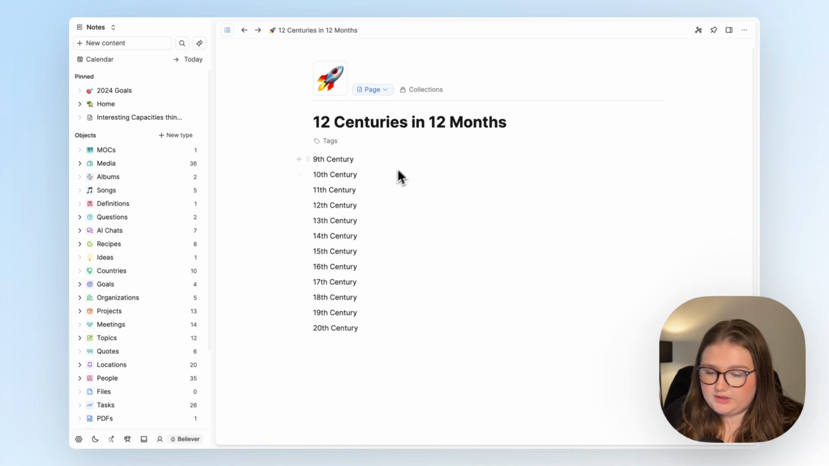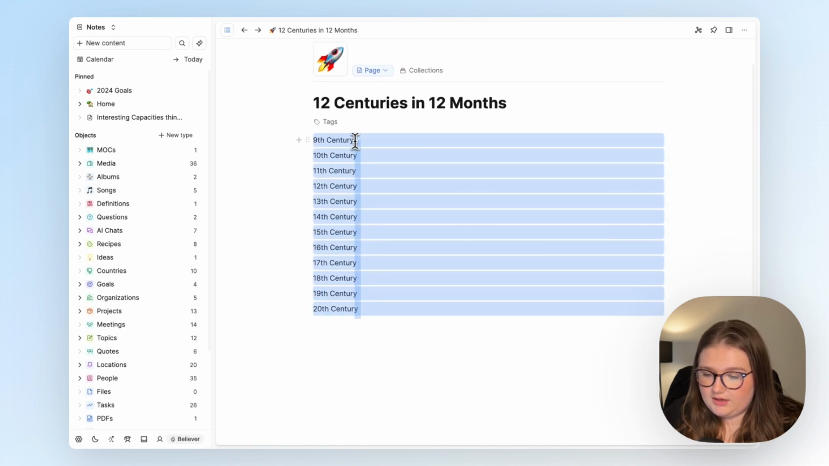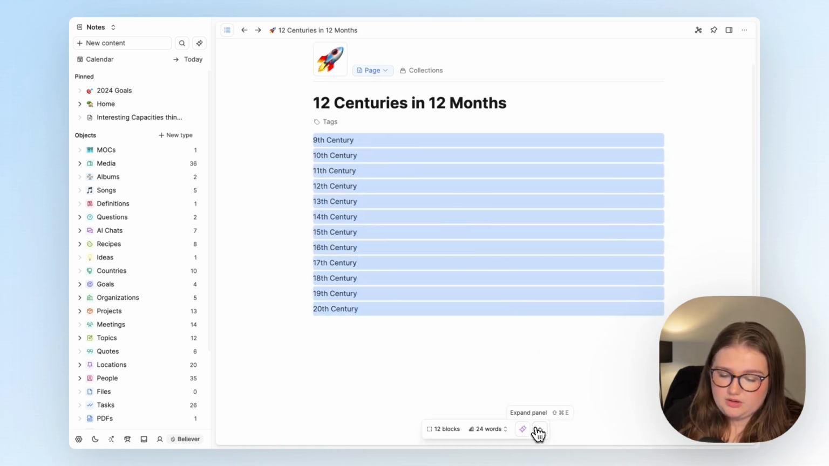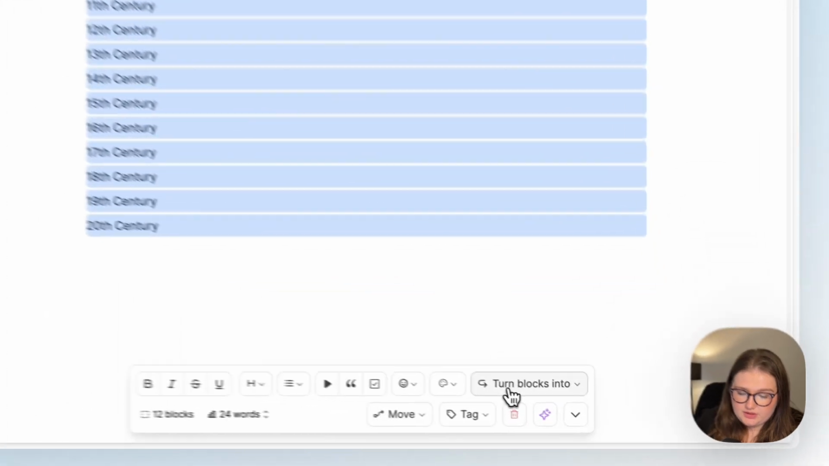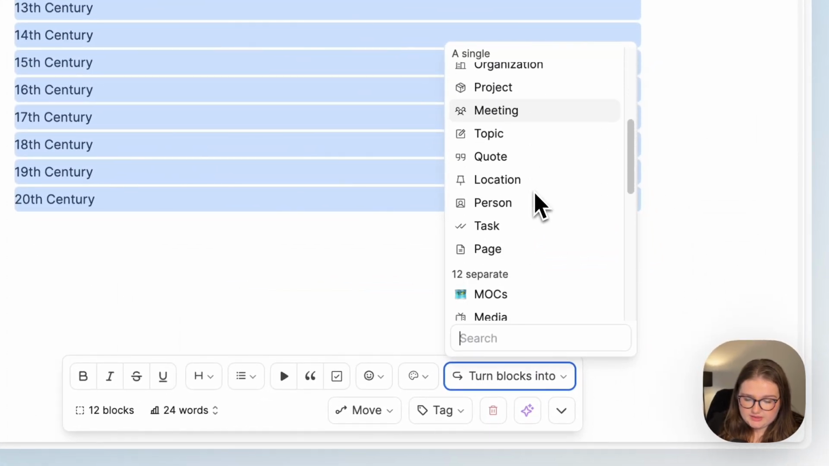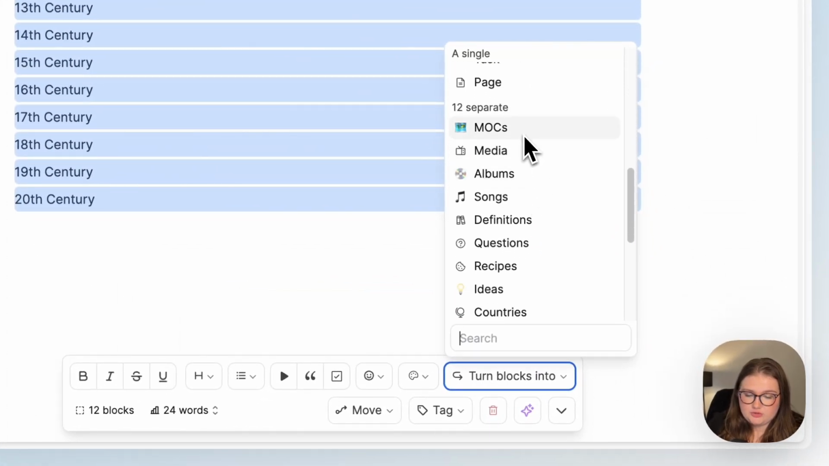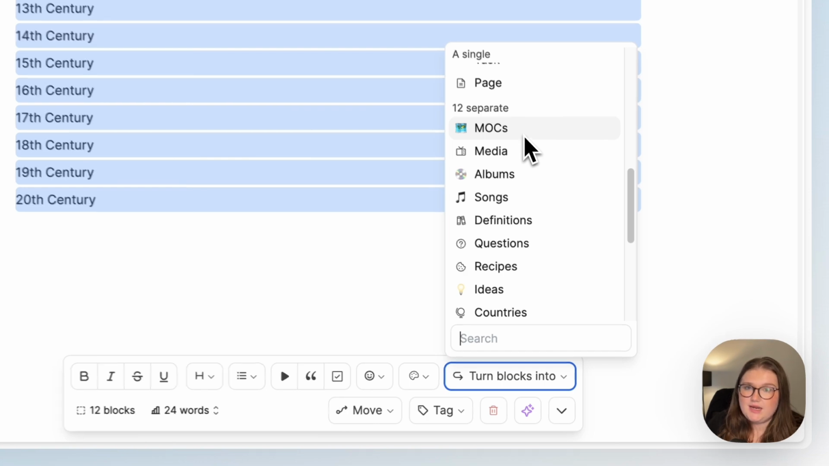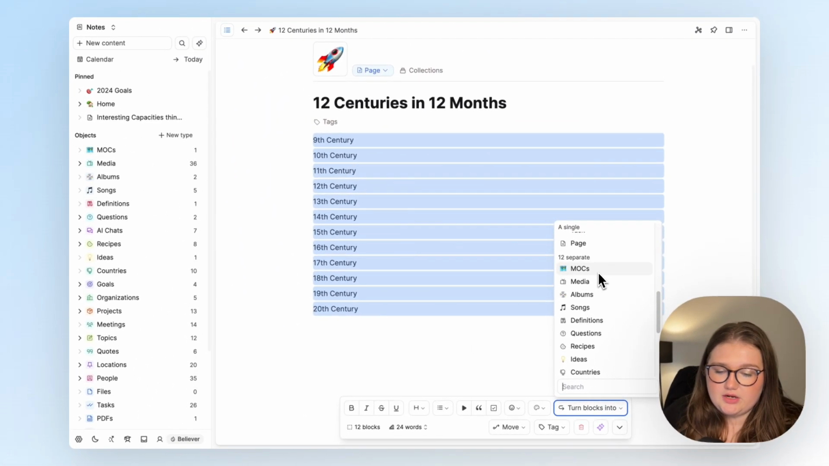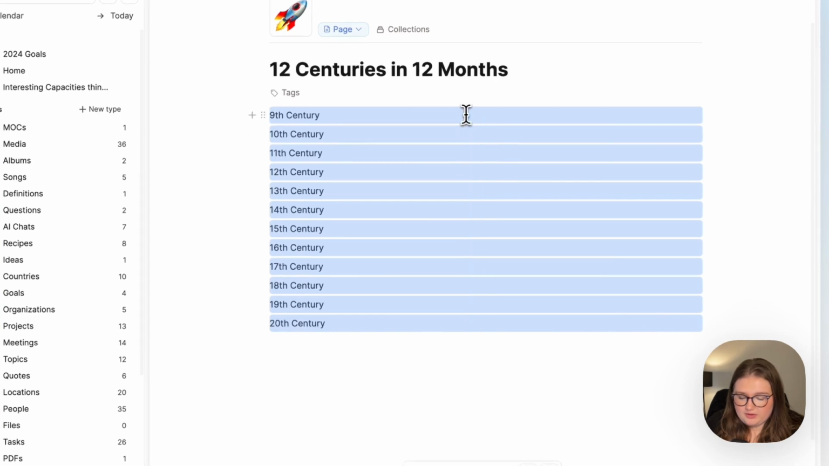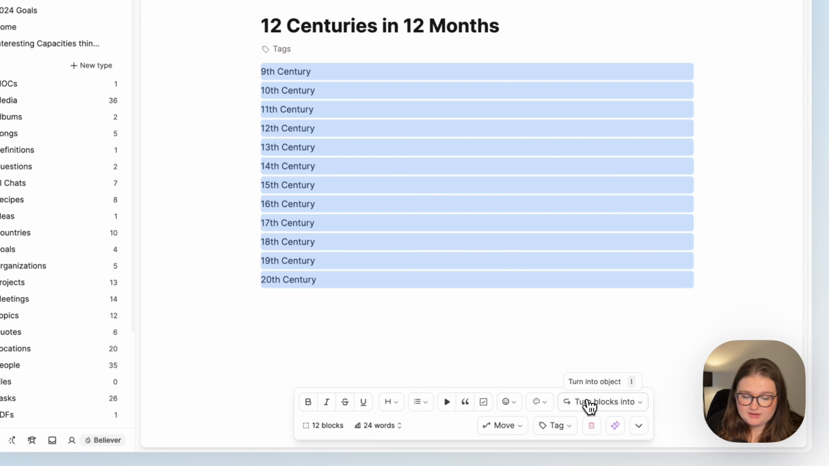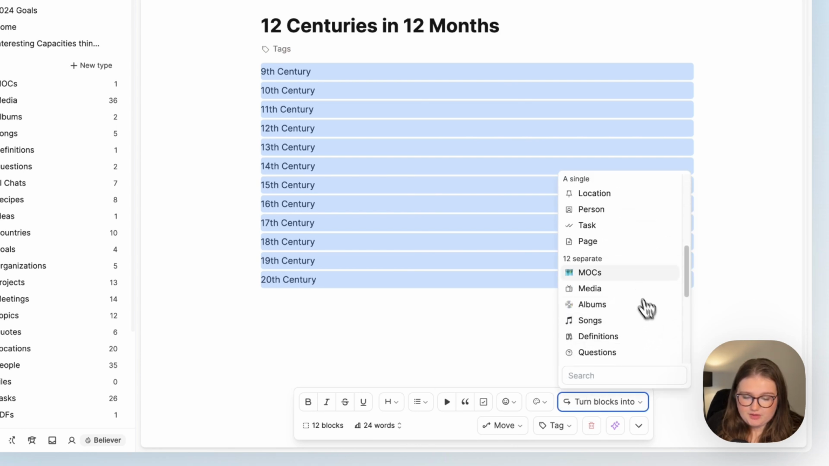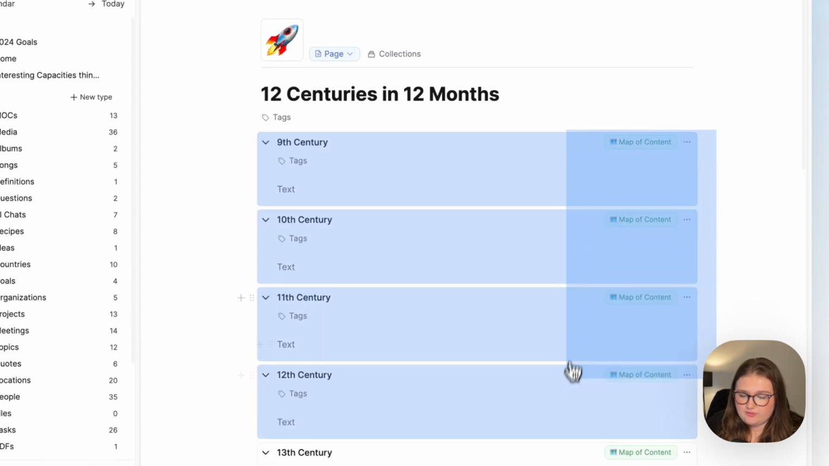So I've got 12 blocks here. I'm going to highlight them. And then this new panel comes up, and what I'm going to do is click this turn into, and scroll down and turn them into 12 separate maps of content. Now I've just thought two steps ahead: highlight them and copy them. We'll come back to why in a moment. So I've copied that, I'm going back to this, and I've clicked turn into 12 maps of content.